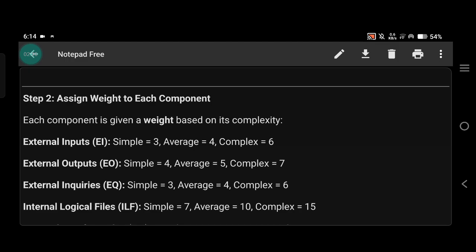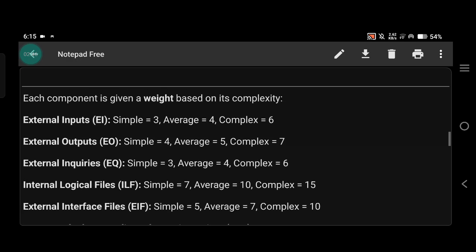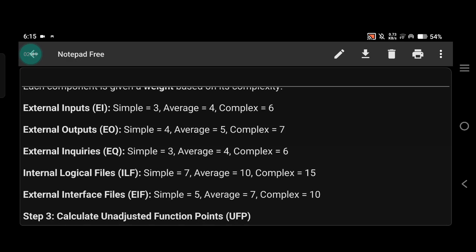Then external outputs, simple is 4, average 5, complex 7. Then external inquiries, simple 3, average 4, complex 6. Then internal logical files, simple 7, average 10, complex 15. Then external interface files, in here simple is 5, average 7, complex 10.